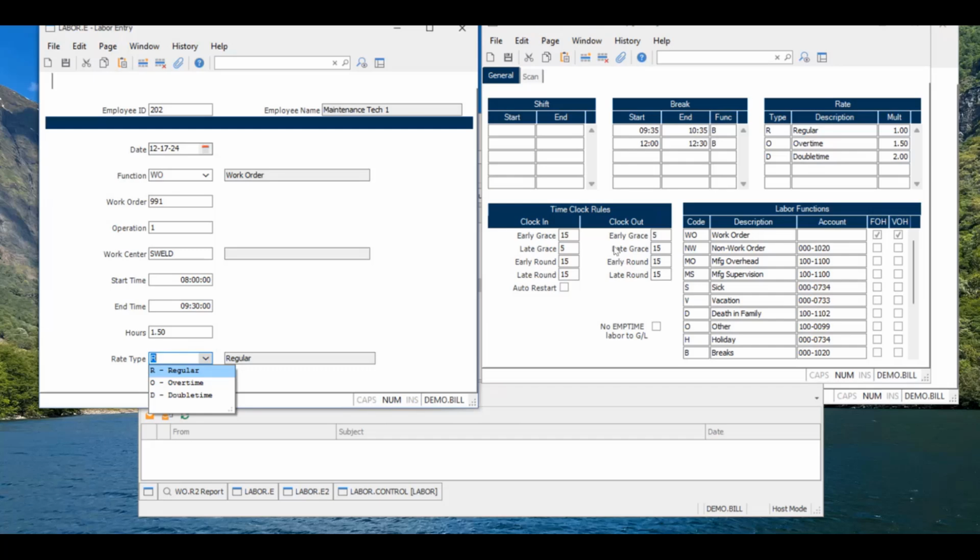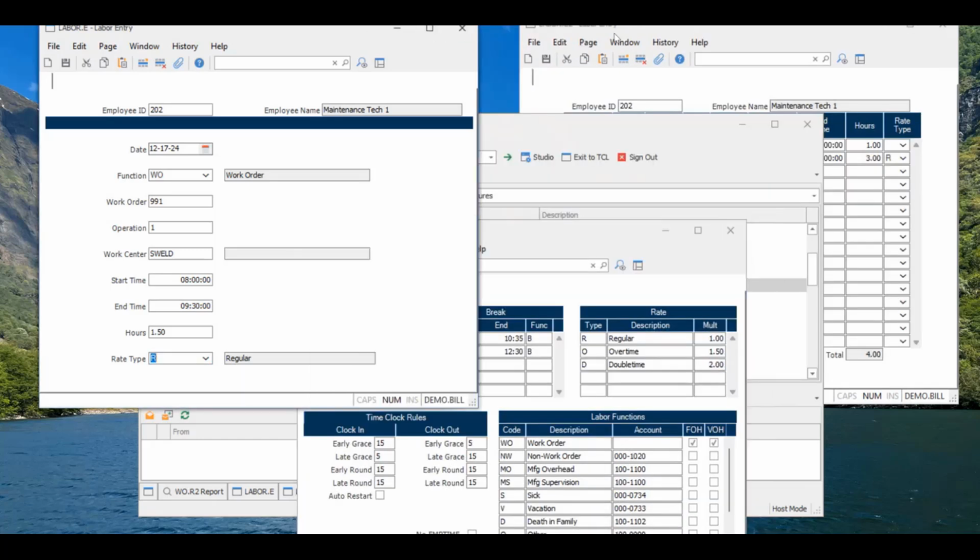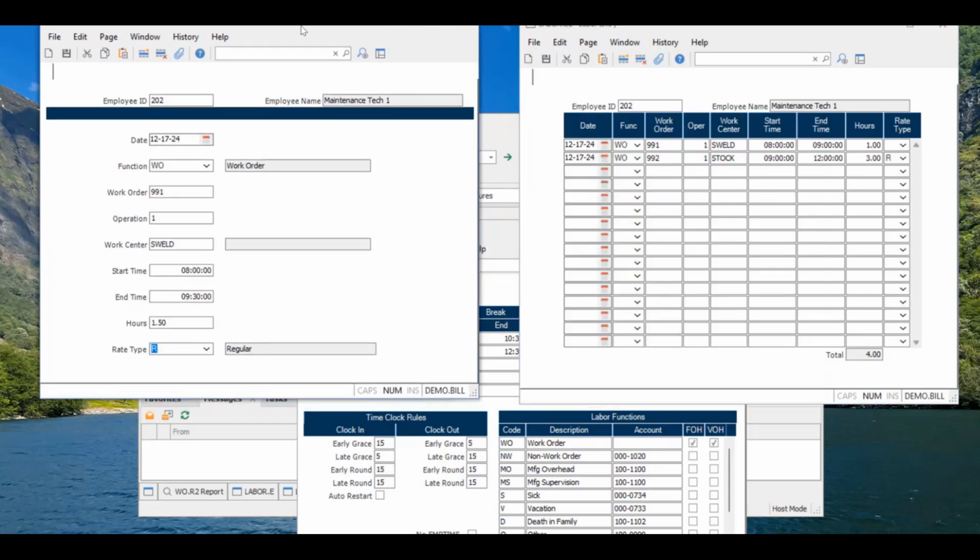And actually, these time clock rules are going to be what we talk about next. But that's LABOR.E, LABOR.E2. I like to think of it as your timesheets, right? That's kind of at least how it makes sense in my head. Hopefully it makes sense in at least one other person's head too.